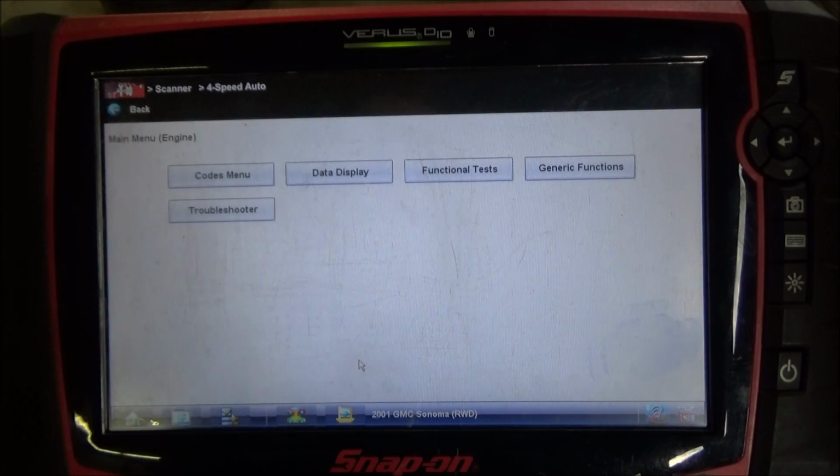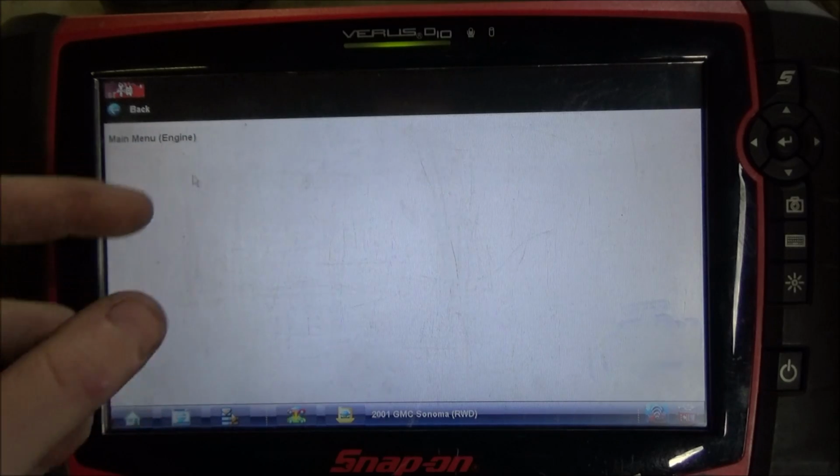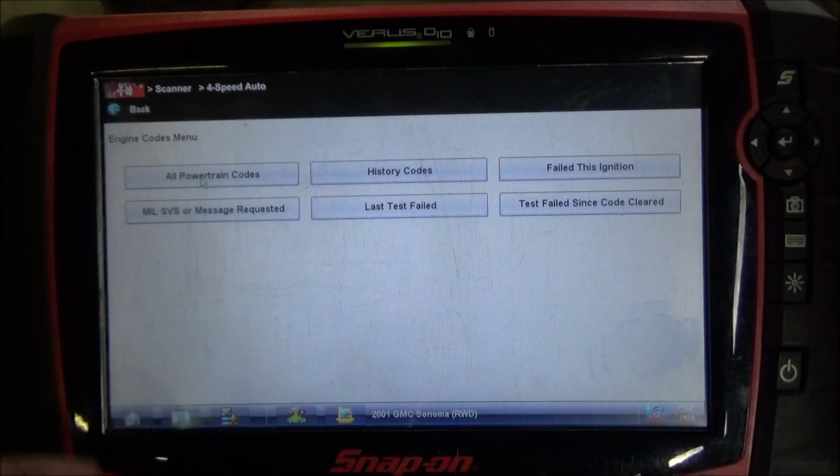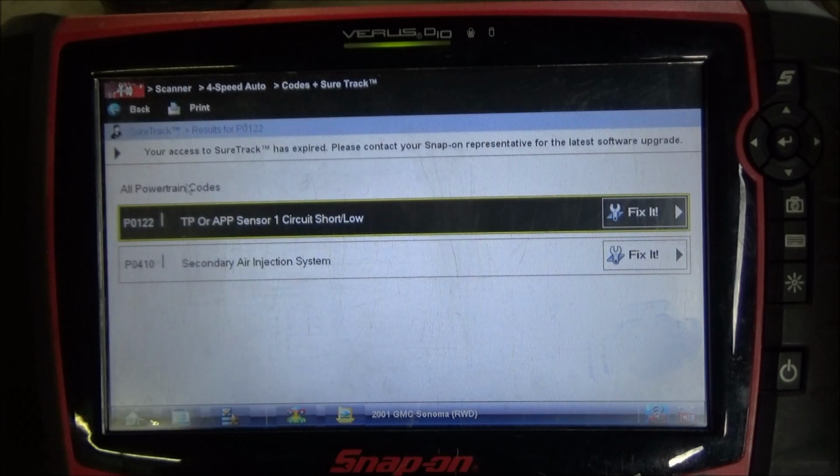I already have the DA4 unit connected. We're going to go to codes, display codes, and let's see what we have. Alright, so it looks like we have a P0122 throttle position or accelerator pedal position sensor 1 circuit short low. We also have a P0410 secondary air injection system fault code.